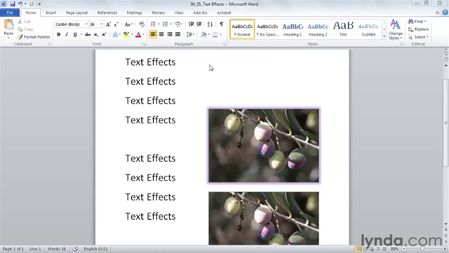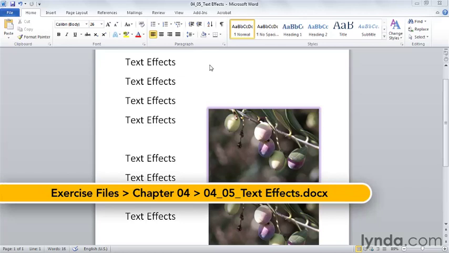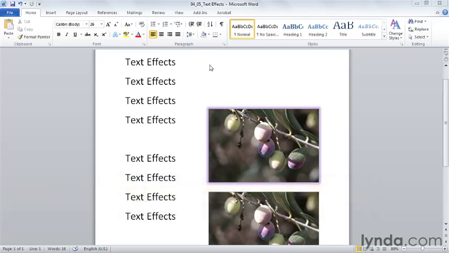The text effects gallery is new in Word 2010, although we saw it in PowerPoint 2007. Text effects are generally used for titles, headings, and decorative document text. There are 4 types of effects: outline, shadow, reflection, and glow, and we can combine those effects using 2 or more on the same text.